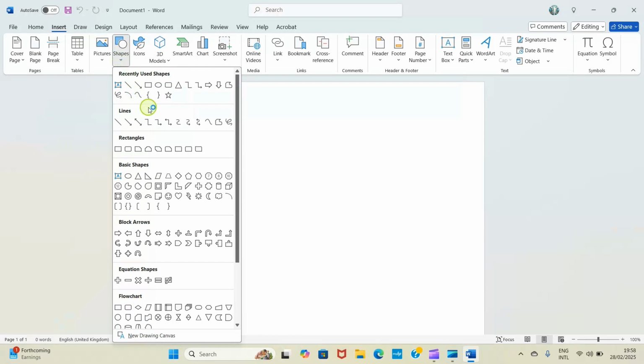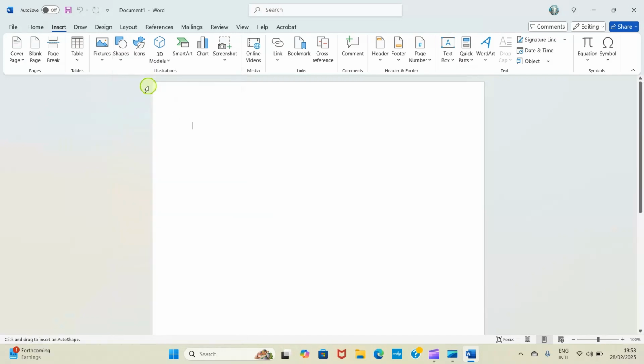Okay, so in this case, let's say I want to work with a rectangle. Once you take your cursor to any shape, you will see the name. So I'll click on it. On clicking on it, you can see the cursor has changed its sign. All right, then take your cursor to the section of the document where you want to insert the shape. You can see I want to insert it here.